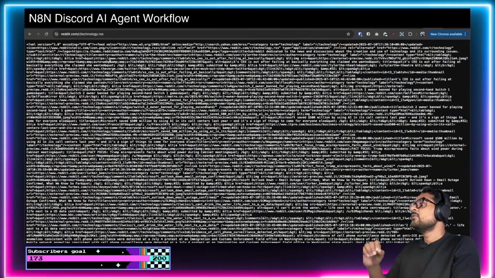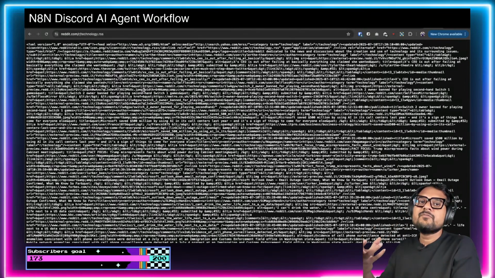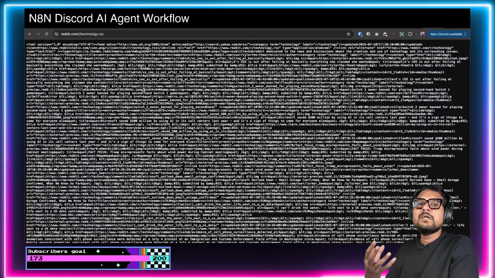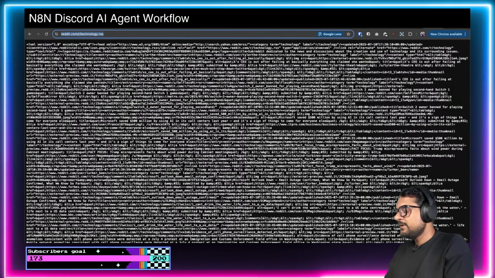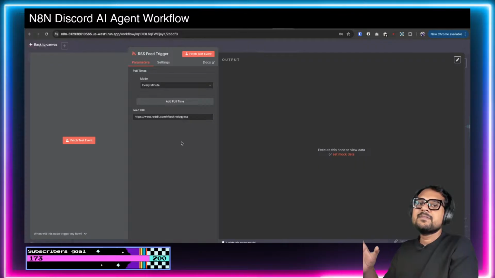Yeah, so for any subreddit, if we add .rss after it, we actually get the RSS feed from that subreddit. Now, this is information which a lot of people don't know. So here you have it. If you want to convert a subreddit into an RSS feed, this is how you do it. Anyways, so let me grab this RSS feed and go to my N8N workflow and paste this here.